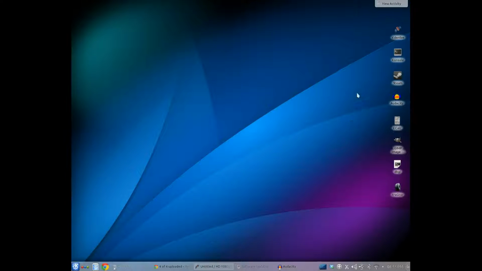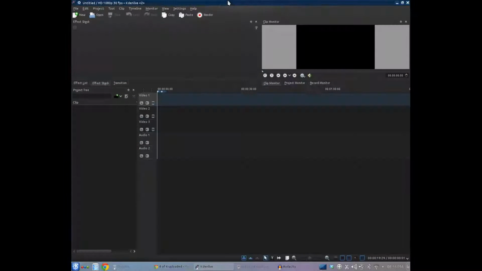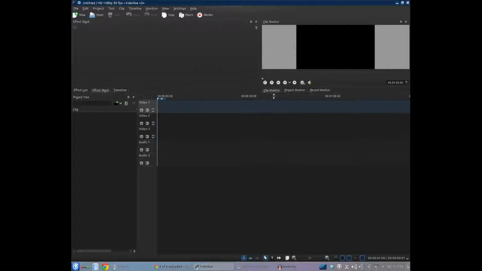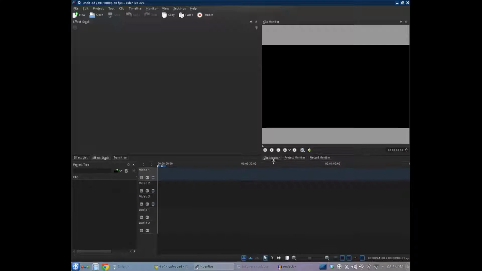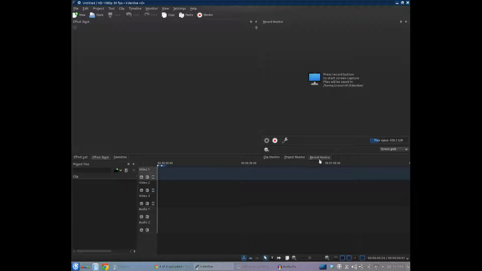So we're going to start by opening up KDEnLive, and you get a nice bouncing little icon there to show it's opening, and here it is. This is the main window. We'll go ahead and embiggen it to the whole screen. I've got a window set saved here, so let's pull this down. This is our clip monitor area. There's actually three tabs here. There's the clip monitor, there's a project monitor, and there's a record monitor. We're not going to worry about the record monitor right now.